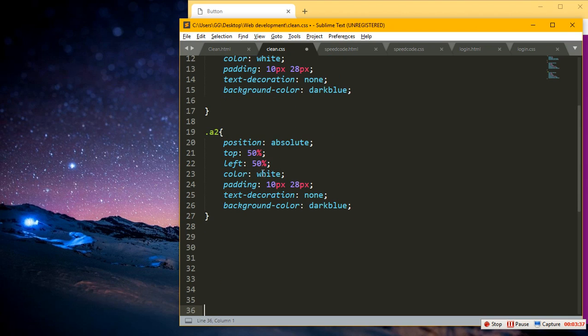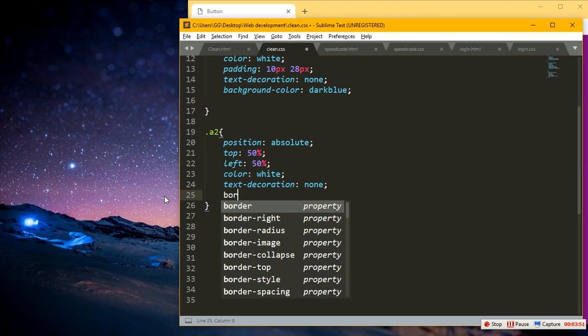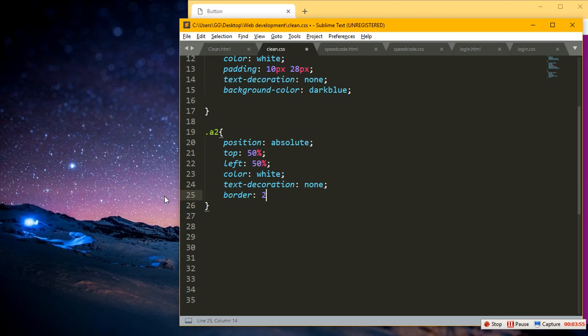So color is white, padding is all great, but we're going to remove the padding. We don't need that. We don't need a background color. So what we're actually going to be doing is, these are the normal codes. Border, just a border tag, and 2 pixels of solid white.